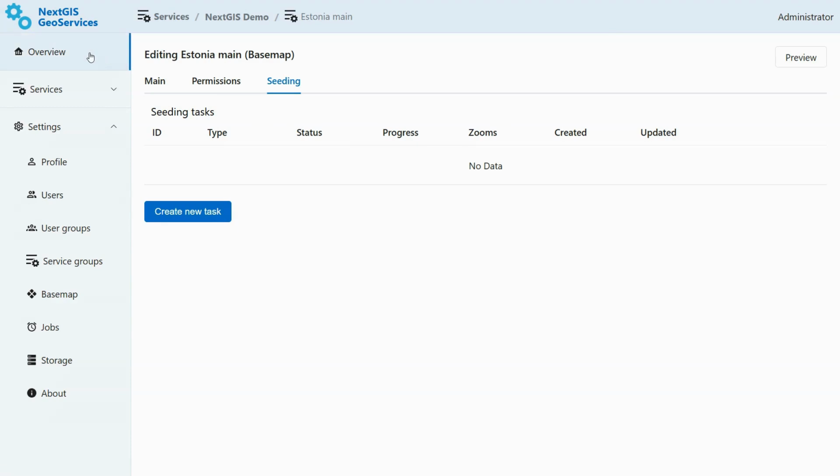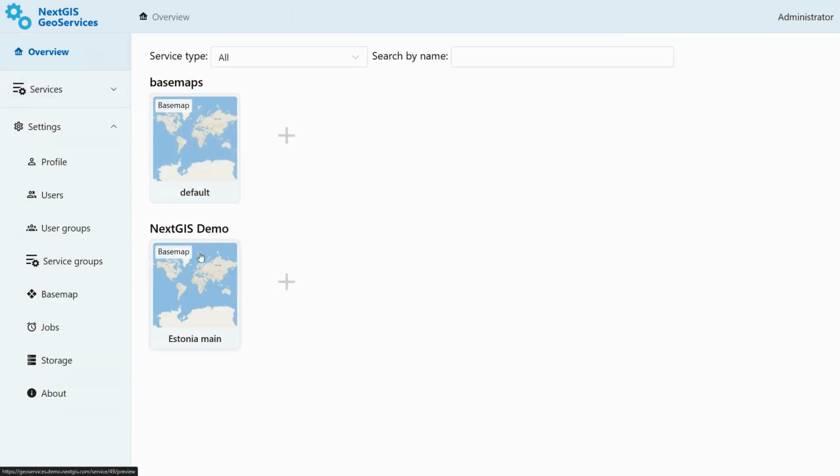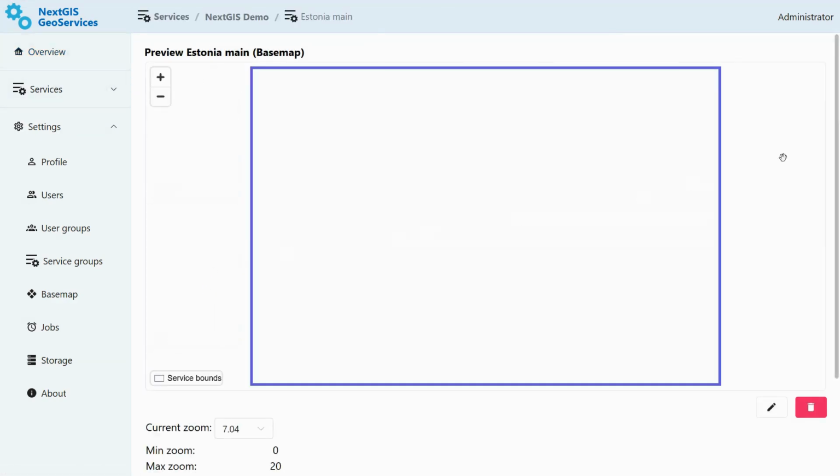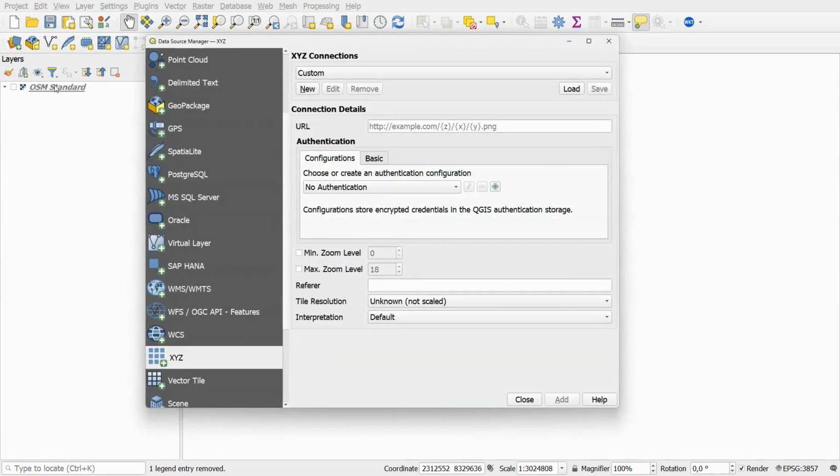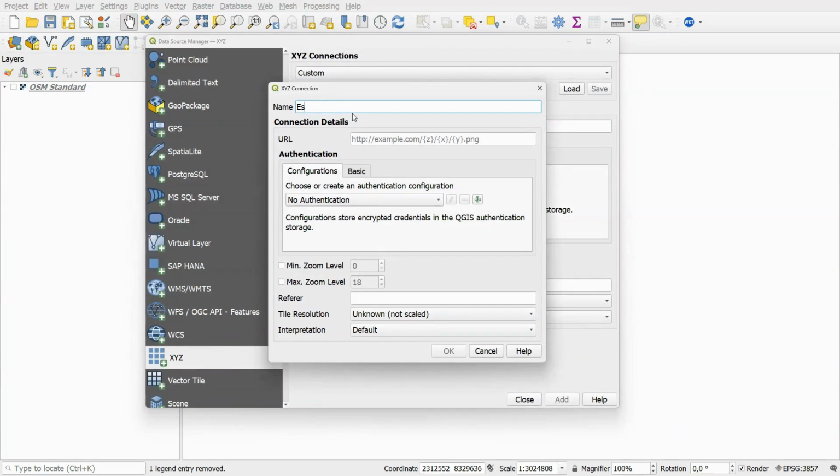When I return to the dashboard and open the service, I can see three available endpoints: raster tiles, vector tiles, and the vector tile style. The URLs already include the current user's API key. First, I copy the raster tile URL and add it to QGIS.